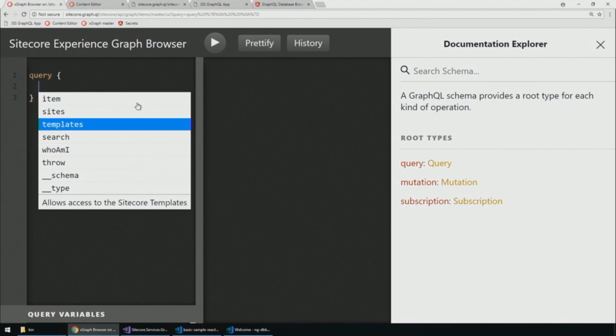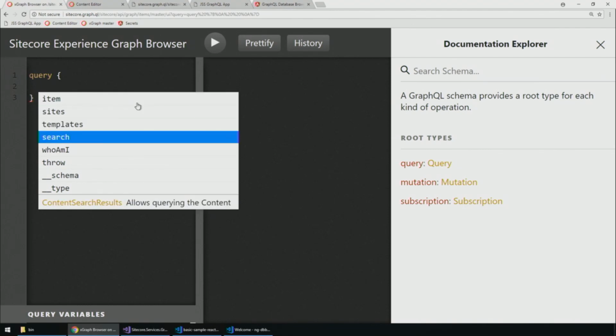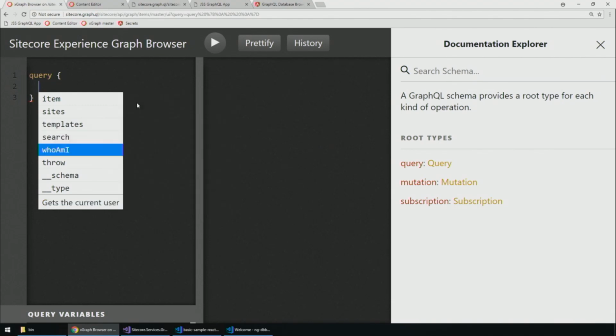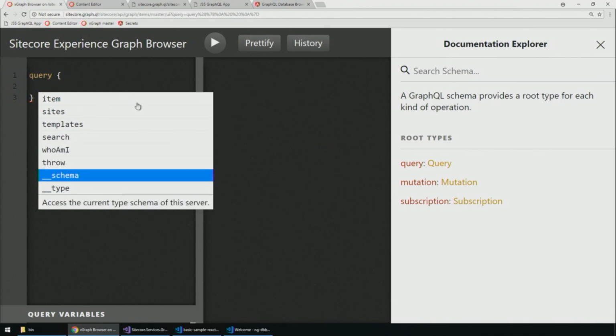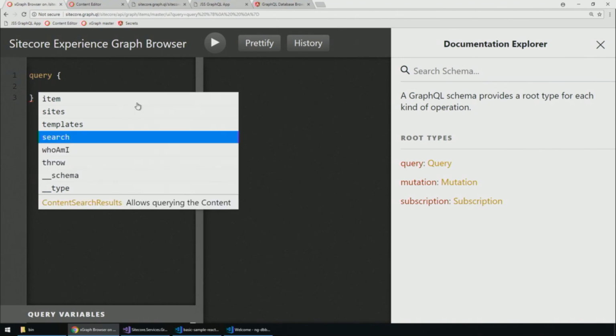So I've got items, sites, templates, I can do content search, and there's some other sample stuff in here. Then you can see the schema and type there at the bottom. That's the introspection. You can query on the number of types in the system, and on what the schema is, with the hierarchy of types in the graph, because as you might imagine, in GraphQL your API is a graph. So you've got nodes that are connected to each other.